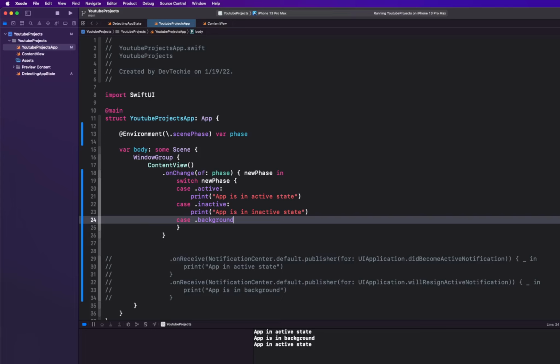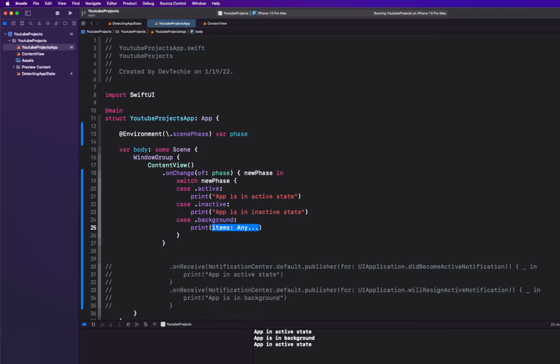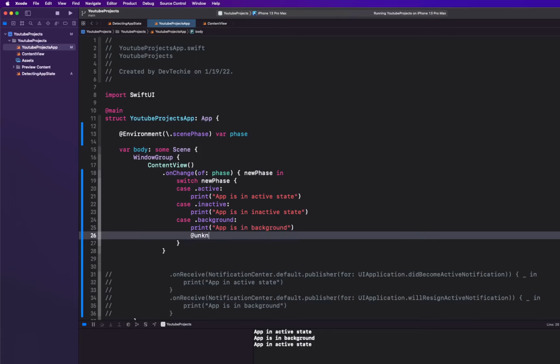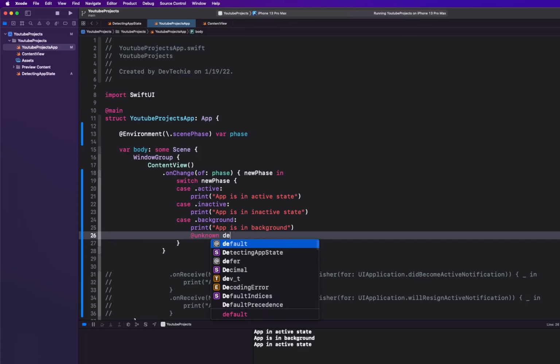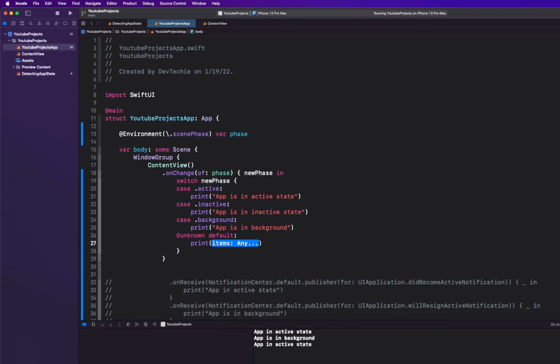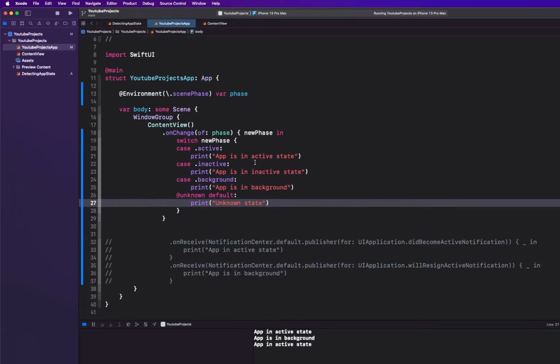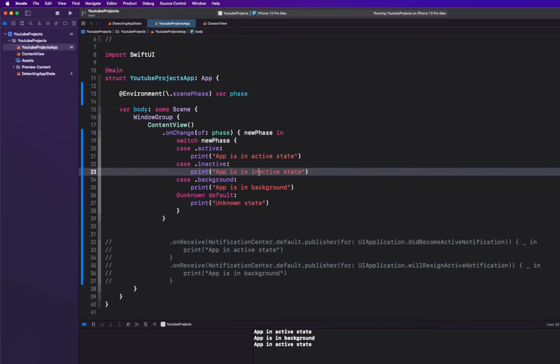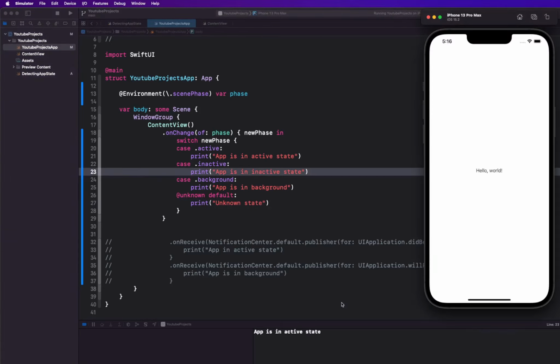And the third case is background. For unknown cases, we're gonna put default, and this is simply going to print unknown state. Okay, with that, let's go ahead and launch our app. And what we should see is three states now. So app is in active state. That's where we're gonna start with.